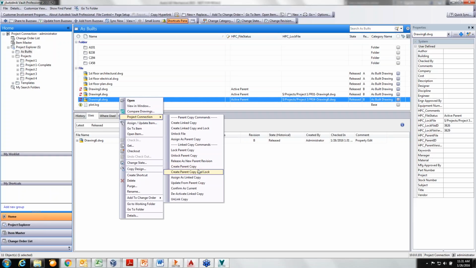Create parent copy and create parent copy and lock would be for cases where there wasn't an as-built assigned to a project, a new drawing or other file was created for the project. These commands would then take the project copy and create the linked as-built. And again, like we talked about, our software can automatically put the as-built into the correct folder.